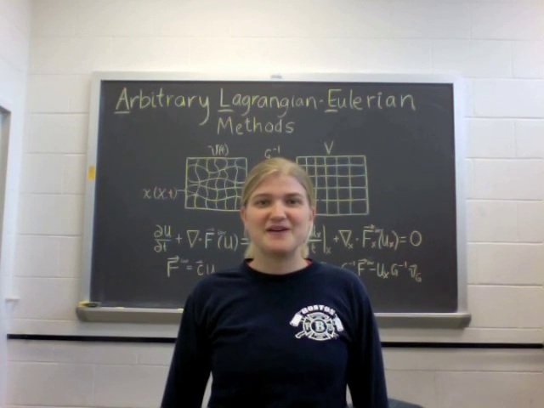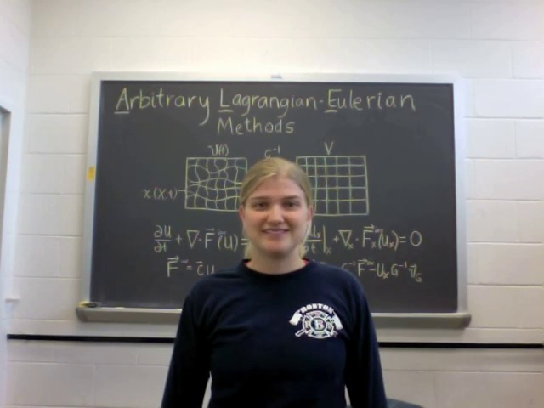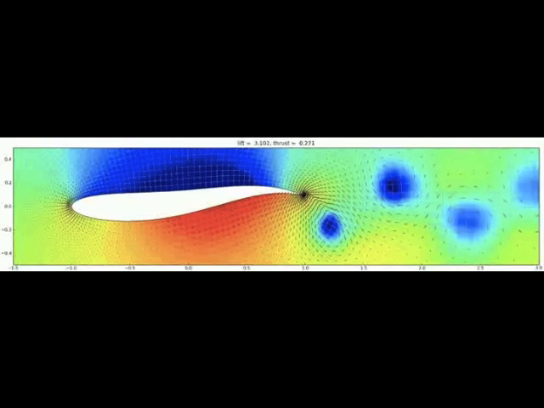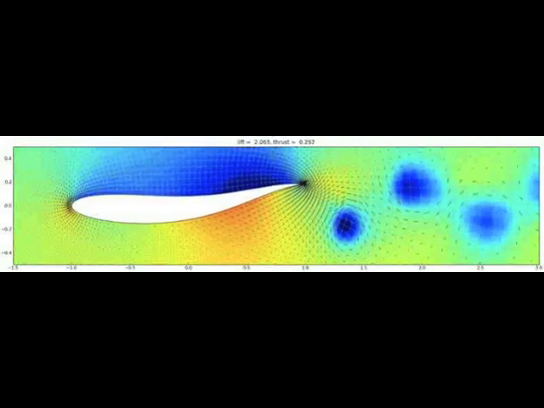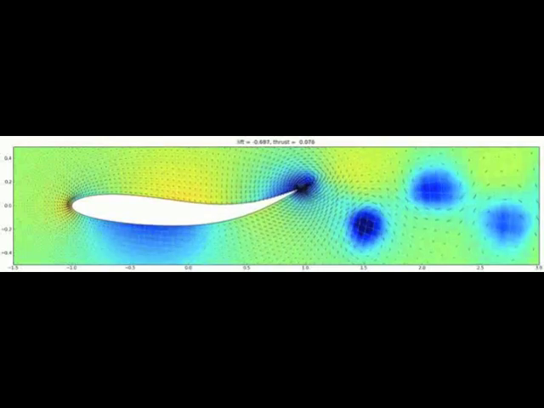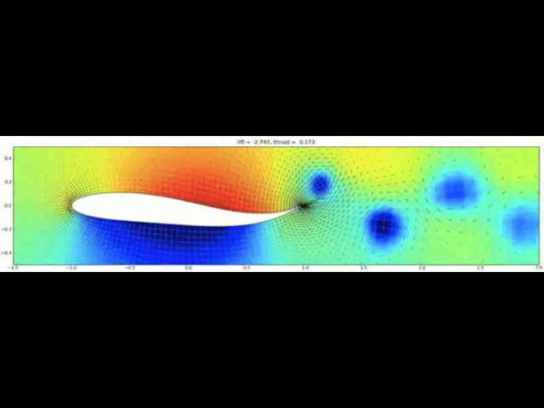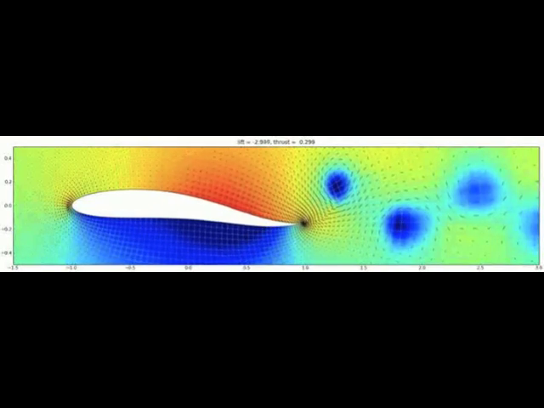Today we'll learn about ALE and how you get from A to B. The problem here is hard to track. The elements are out of whack. To a simpler domain, our problem will be sent with a map that is smooth, one-to-one, and time-dependent.